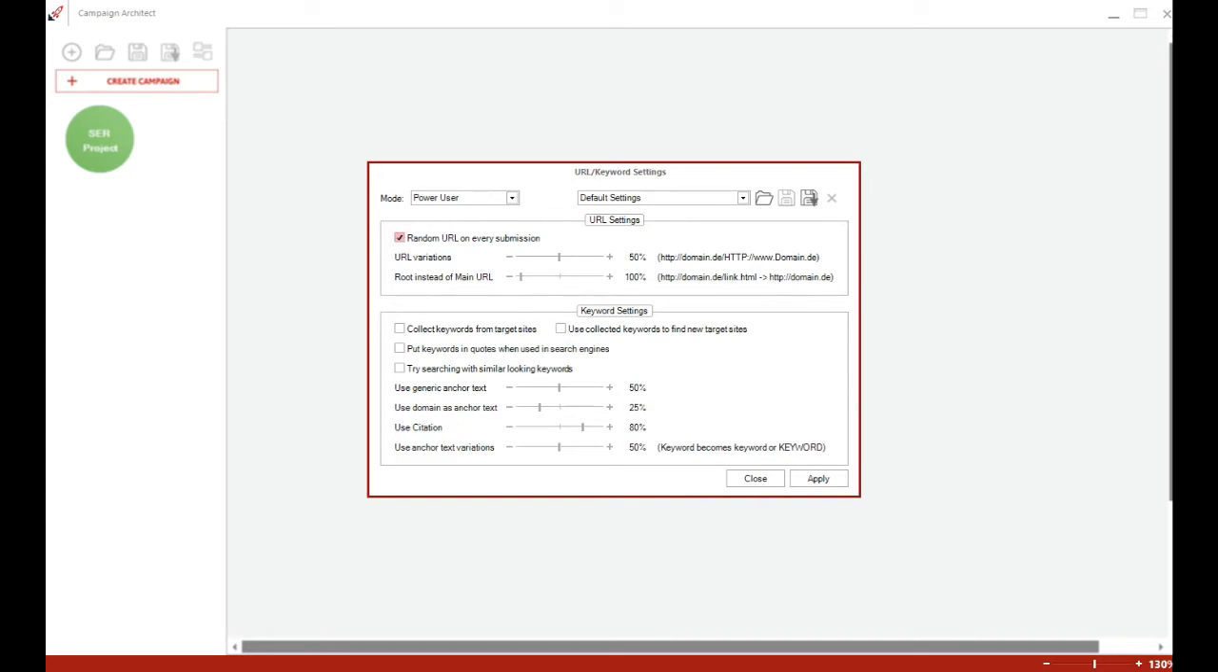Okay, random URL on every submission, yes. If you put more than one URL in, you'd want that ticked. If you only had one URL you were submitting to, no, you only need the one. URL variations, so does it put the www, the HTTP, etc.? Yes, and to what extent? I put 50%. That's standard. Root instead of main URL? No, I set that to no.